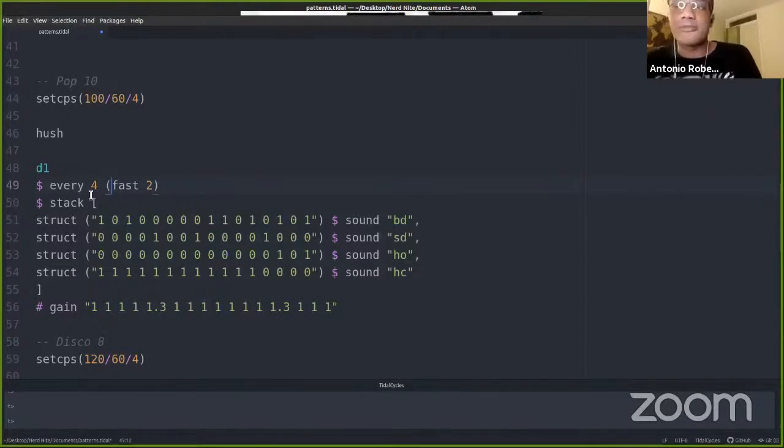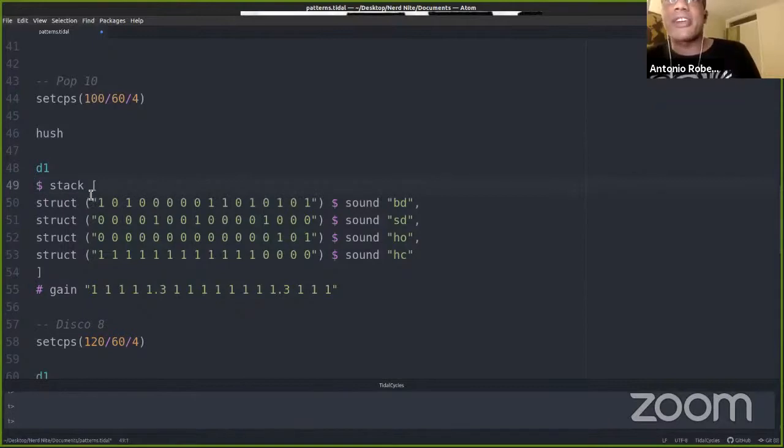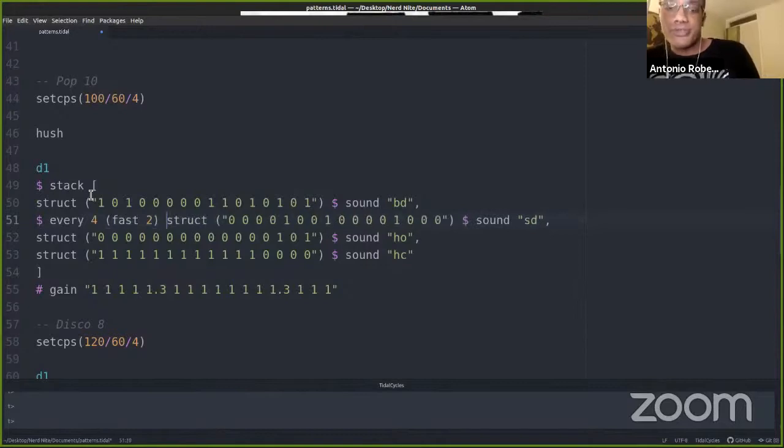Yeah, that's too fast. But of course, instead of having it affect everything, I can say let's make it so that only the snare drum is going to go twice as fast every four cycles.